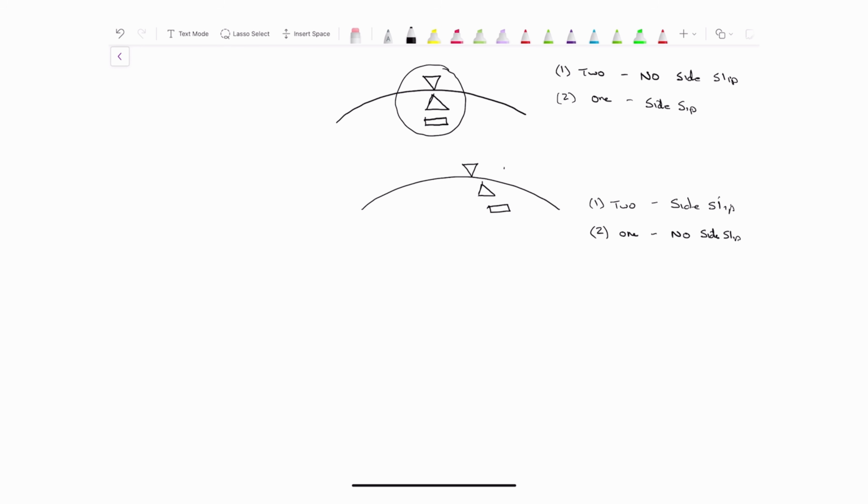Hope that makes sense. So remember, when we lose an engine, we're going to have a bank of 3 to 5 degrees, and then the ball slightly to the good.